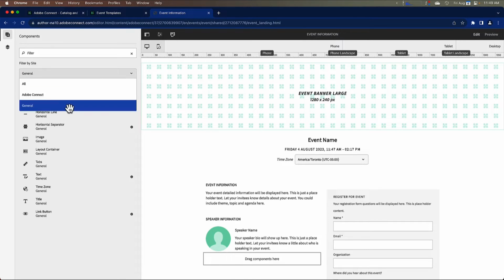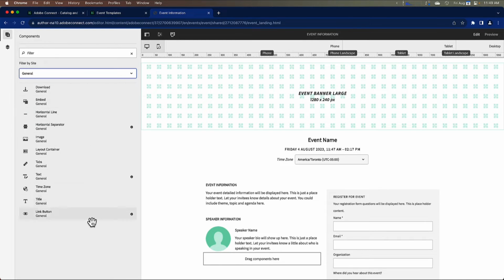Then if I choose General, this shows me all of the general kind of web development type of components. Things like text objects and images, as well as tabs and titles and buttons are available here for me to customize what this template will look like.